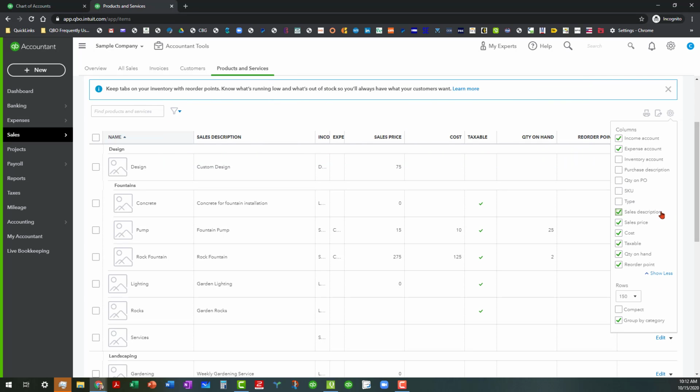There's also other things that you can turn on or off. And in fact, I'm going to go ahead and turn off some of these other things, but I'll leave the rest of these up. Because what I want to do ideally is view the income and expense accounts together.